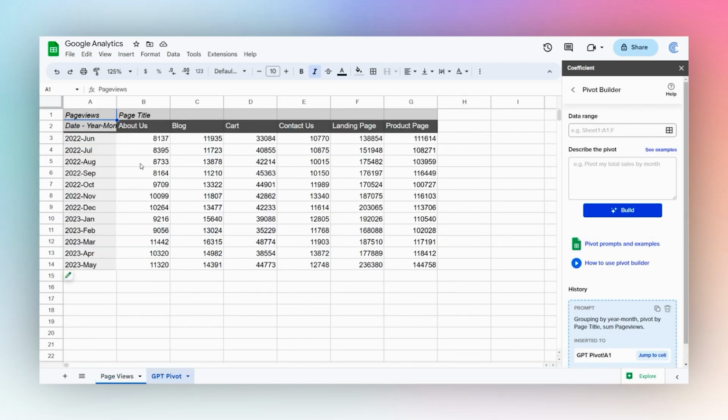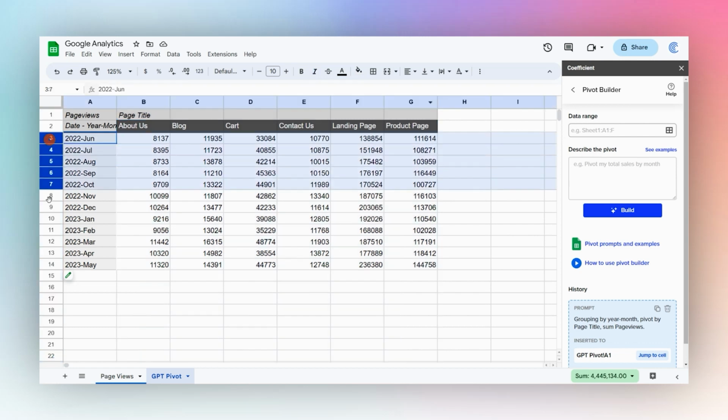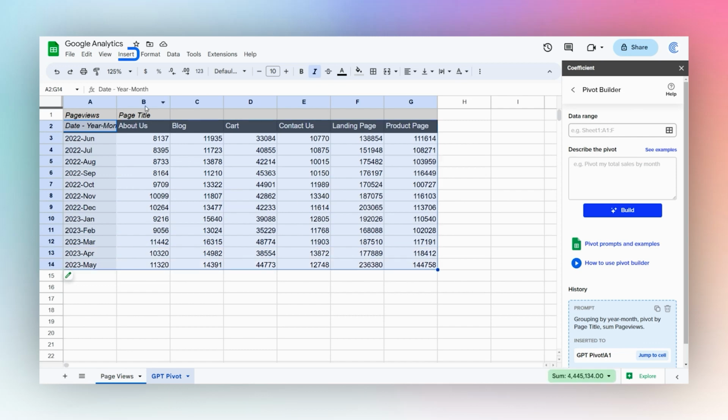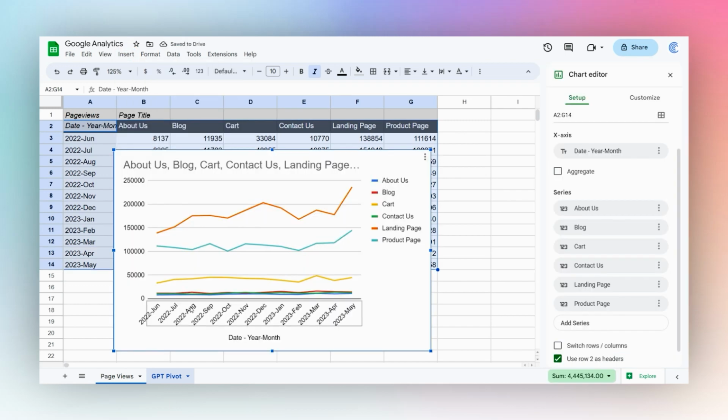We'll click insert on new sheet. And then here we can see that breakdown. So here's our total page views by the page for each month. So we can build a quick chart for this. We'll just select this data here, insert chart, and there we go. We have a quick chart.